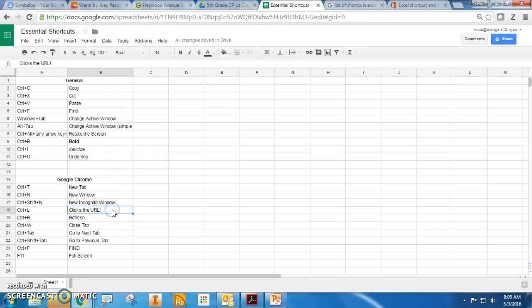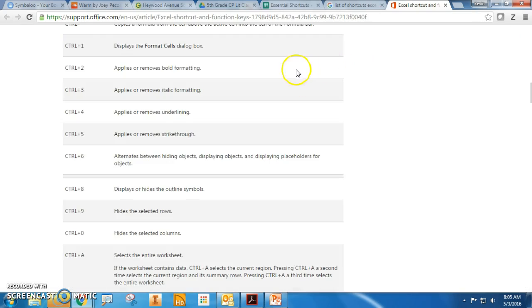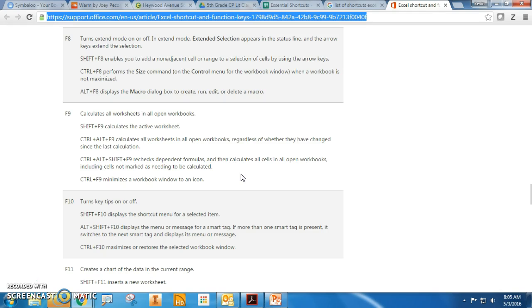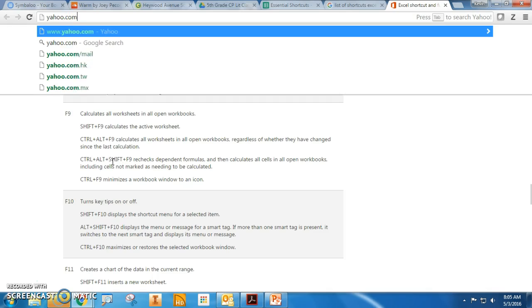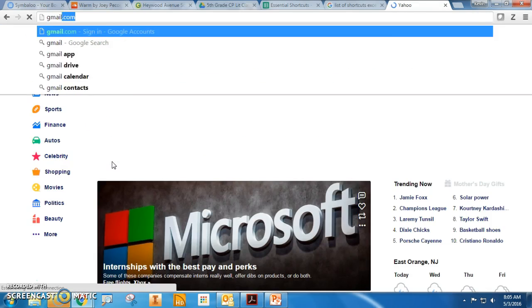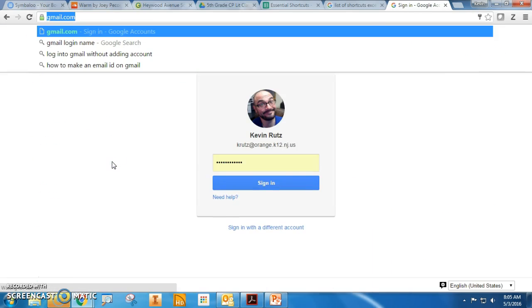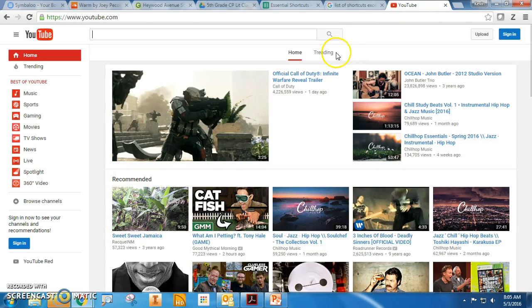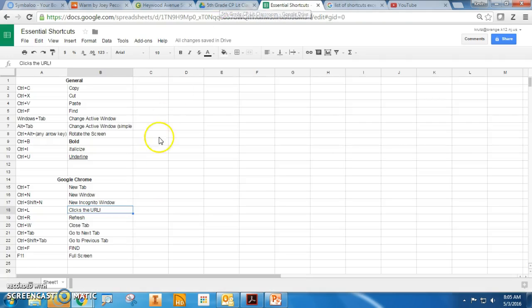All right, Control L. Wonderful thing. Let's say I'm trying to find all these shortcuts, and you know what? I want to do another search. You do Control L. And you see how it highlighted all the text up here? It's going to click the URL so you can change your website. And, oh, I don't want Yahoo, I wanted Gmail. Oh, I didn't want Gmail, I wanted YouTube. So I'm able to quickly go between all those different websites.